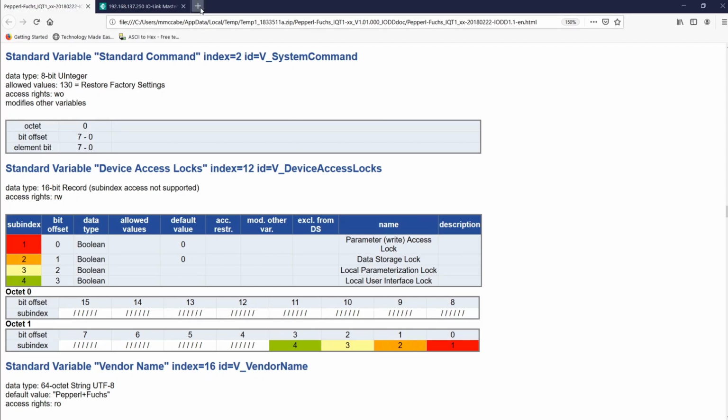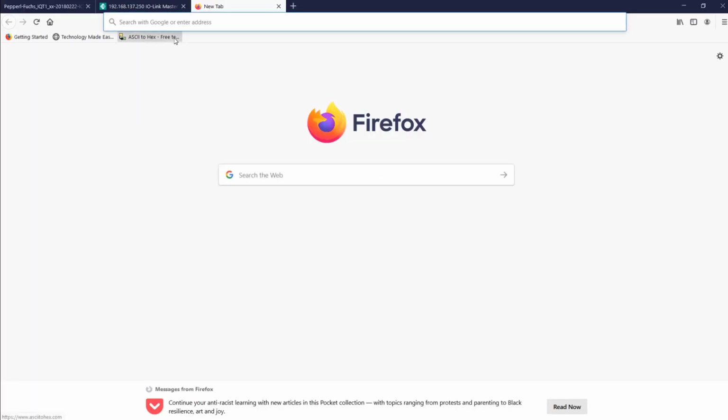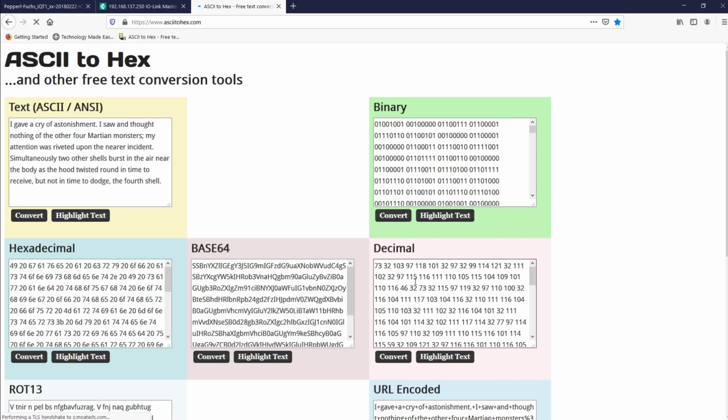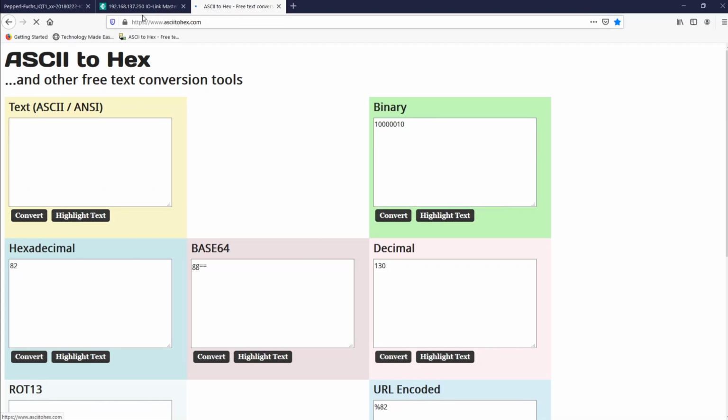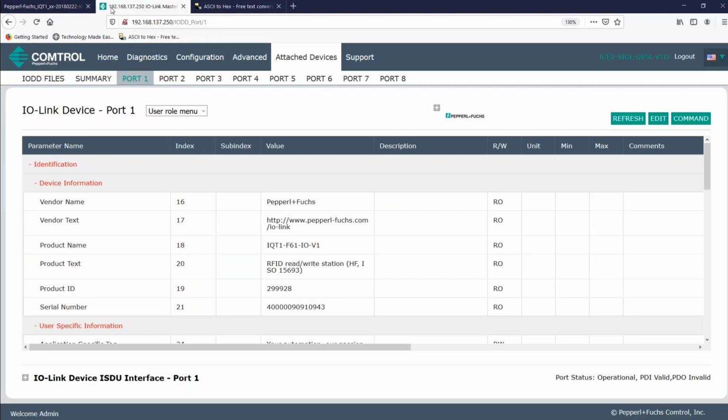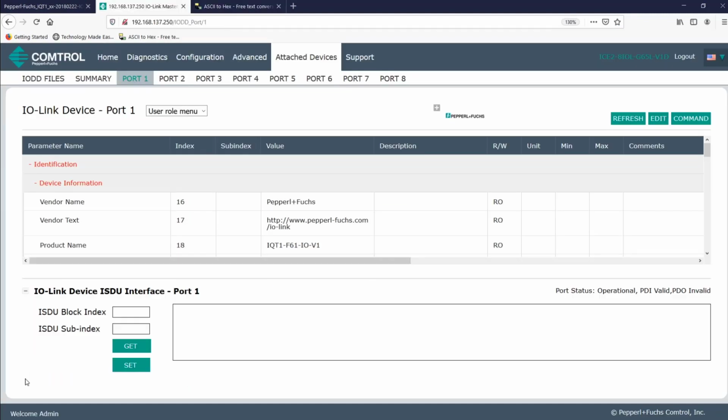To make this happen, I need to enter 130 into index 2. But again, it needs to be in hex. So I'll type this into the online converter, and I see that 130 in hex is 82. So back to the web interface, I'll type in this information, hit set, and we see command executed. This means my RFID head has just been set back to its default settings.